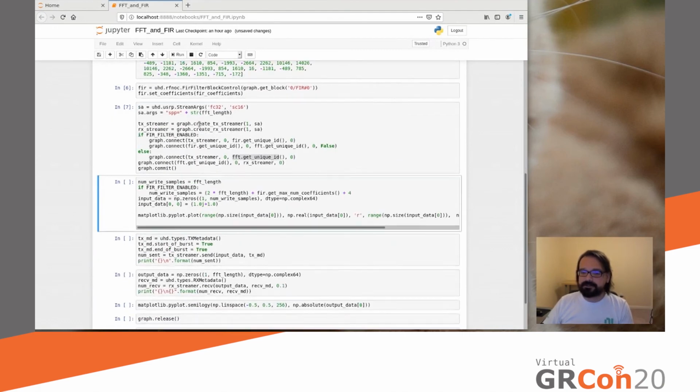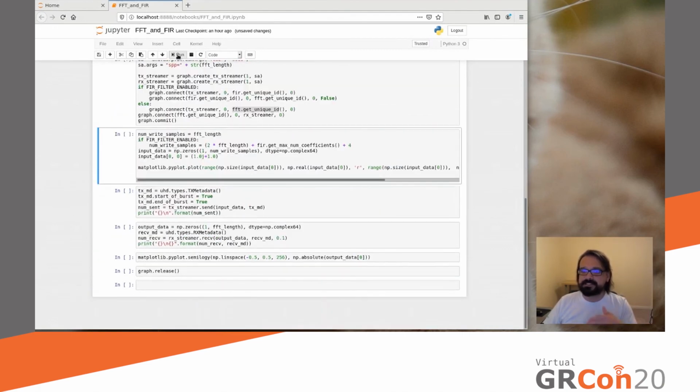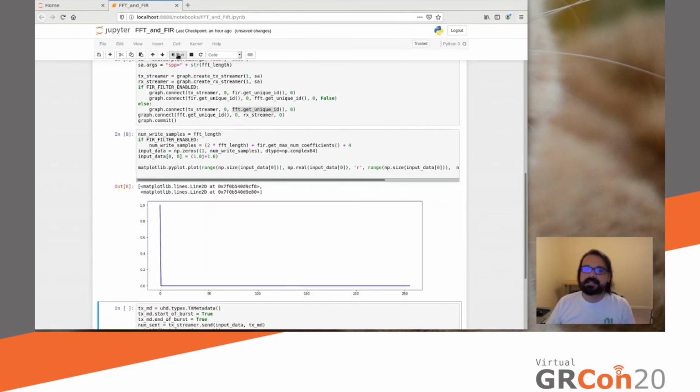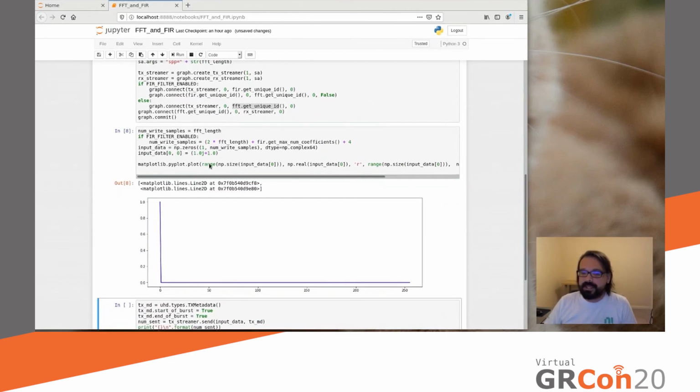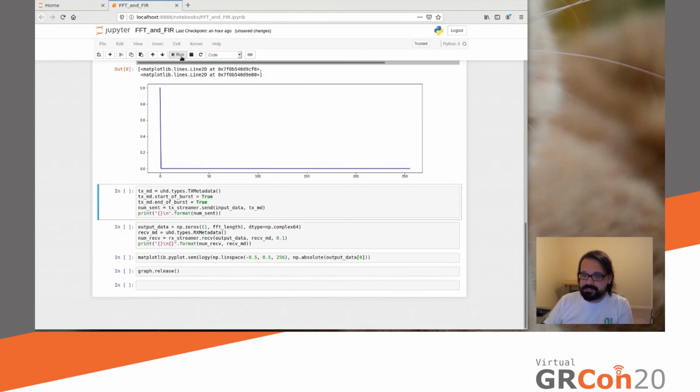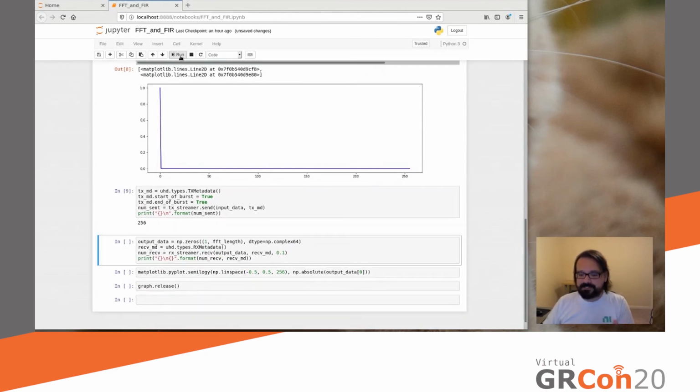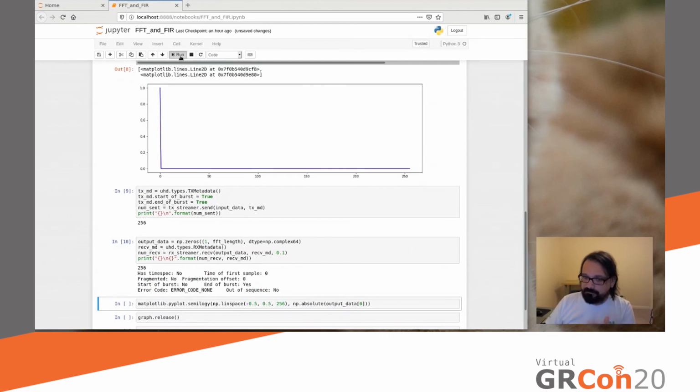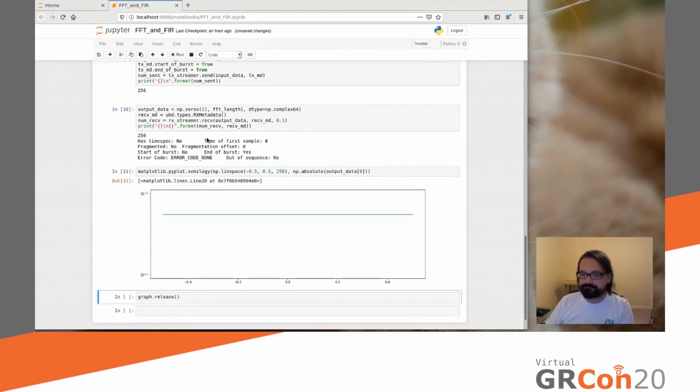So the next thing I'm going to do is create a very simple input waveform, which in this case is an impulse. And I'm going to write that to the transmit streamer. That will send it into the RFNoC graph through the FFT. And now I'm going to call receive on the receive streamer to get the results of that. And I will plot them using matplotlib here. And there's the expected flatline output of the FFT of an impulse.